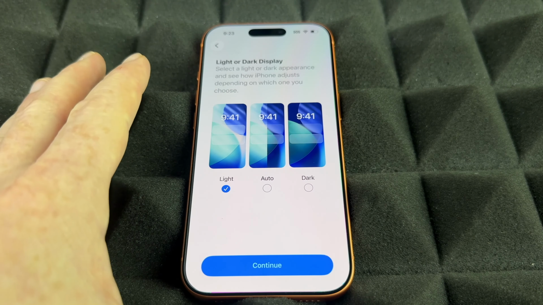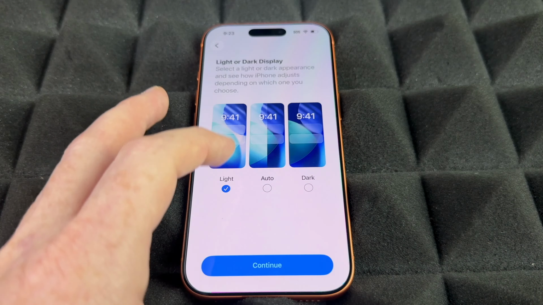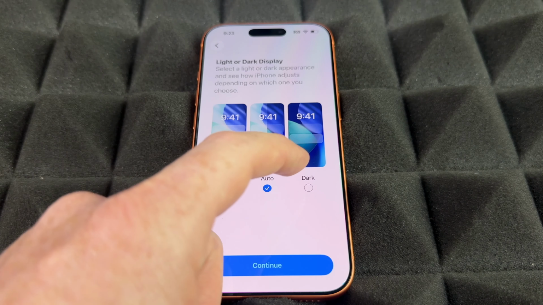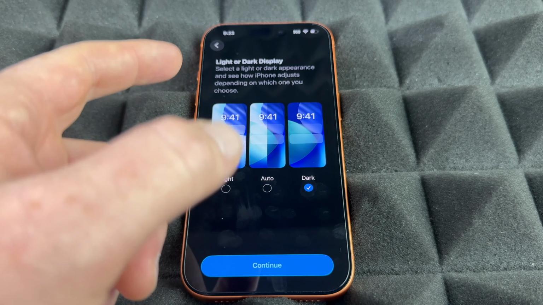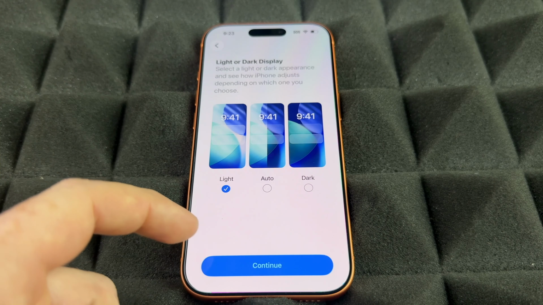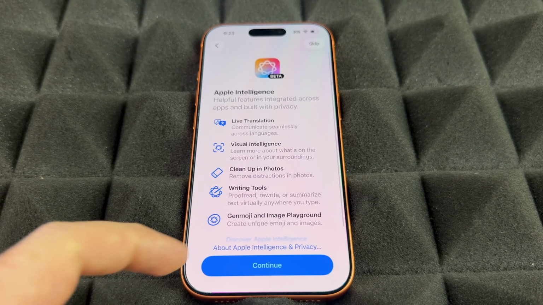This part, light mode or dark display. Well, you guys can put auto, so that means during the day it's gonna be like this, and at nighttime it's gonna turn dark, which is easier on your eyes. For the purpose of this video, it's easier just to make on light mode. So I'm gonna keep it at light mode.